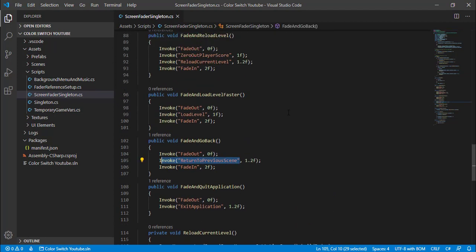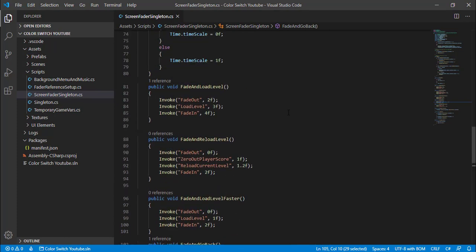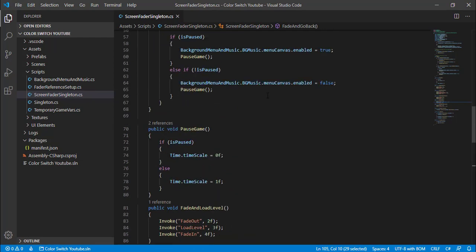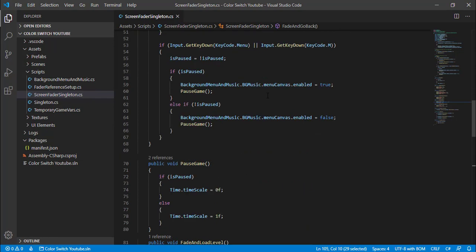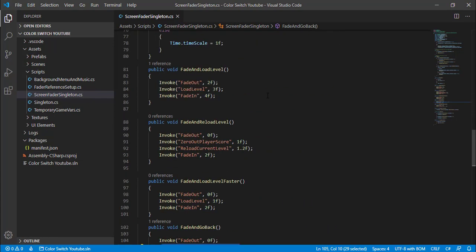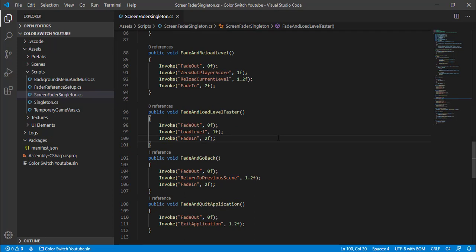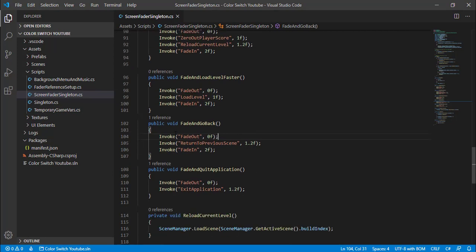And the other one is probably very similar to our fade and go back, this one. Where is it? This one, yeah. But in that method we will zero out our player score, and I haven't written the code for our zero out player score method, and also the fade out and fade in methods. So let's not waste any more time and let's get started.